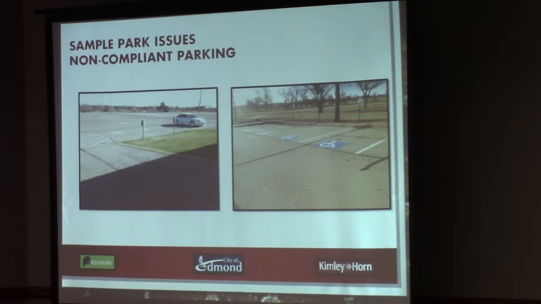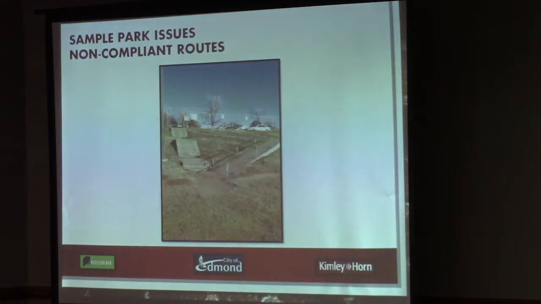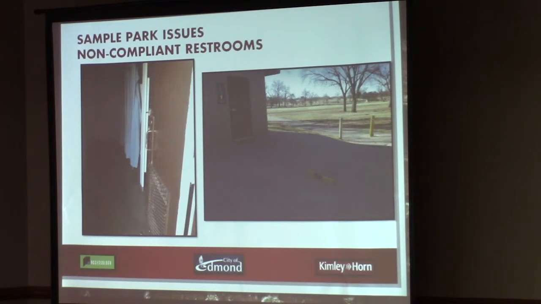So these are just some examples of non-compliant parking. A lot of places, for whatever reason, think if they paint that wheelchair symbol on a parking space, they've made it compliant. And it doesn't. It has to have a number of different features in order for it to be a compliant parking space. So we find a lot of that. We find a lot of attempts at access that are almost laughable, that this would be a huge liability. And luckily that's not in Edmond. It is in Oklahoma. Looks like a skate park. It's not. It looks like one, but it's not.